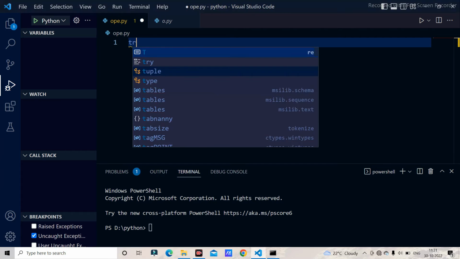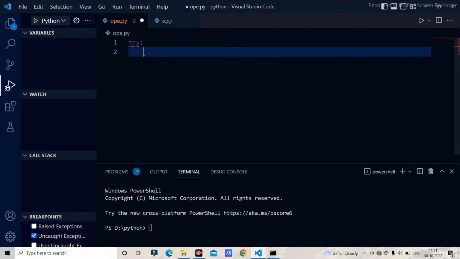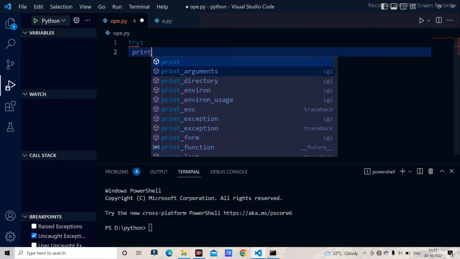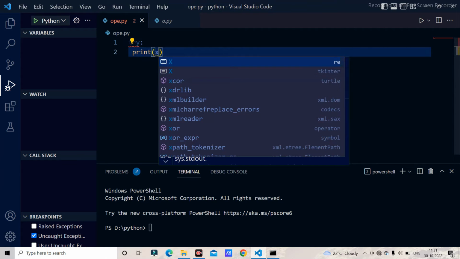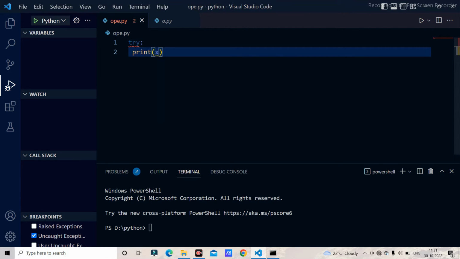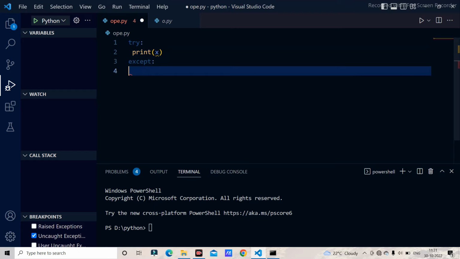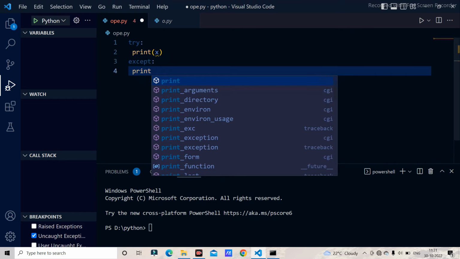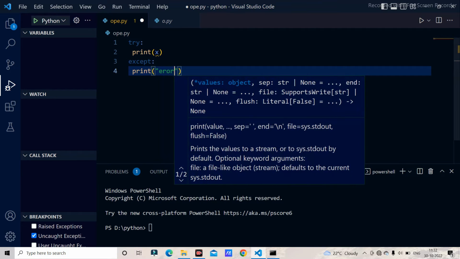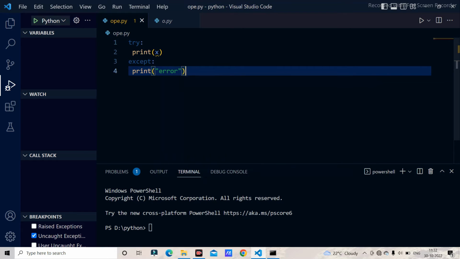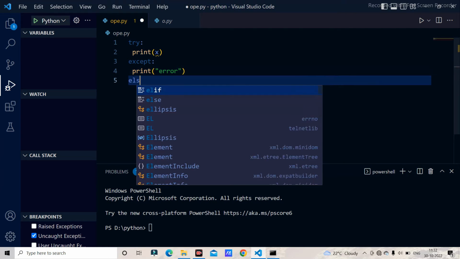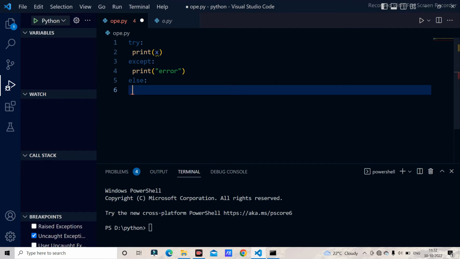First of all, I'm going to discuss it with some code. Here we have the try statement. After the try statement, I'm going to print x. Here, as you can have a look, I never defined x. And we have the except, and I'm going to print error. After that I have the else statement. In the else statement I'm going to print no error.